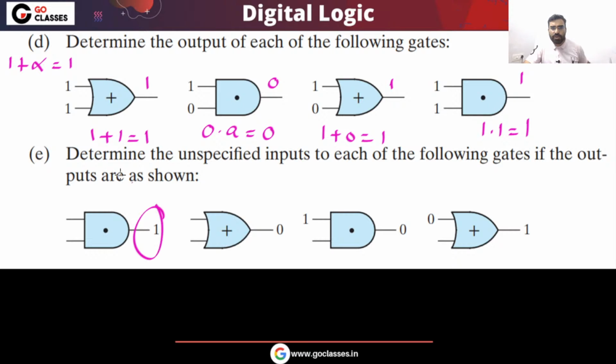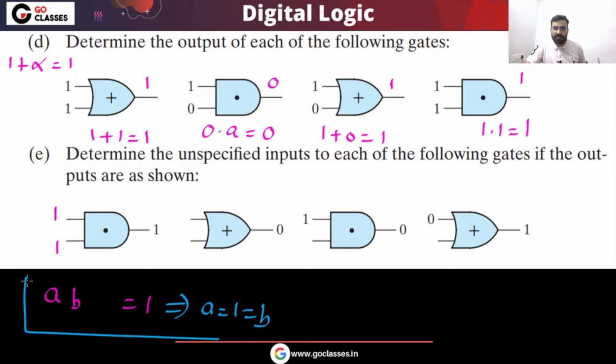Now the output is given to you, so what is the input? This is our AND gate and the output is 1. If in the AND gate the output is 1, then both inputs must be 1. Basically, if ab is equal to 1, where a, b are Boolean variables, then I can definitely say that a is also 1, b is also 1. Correct?